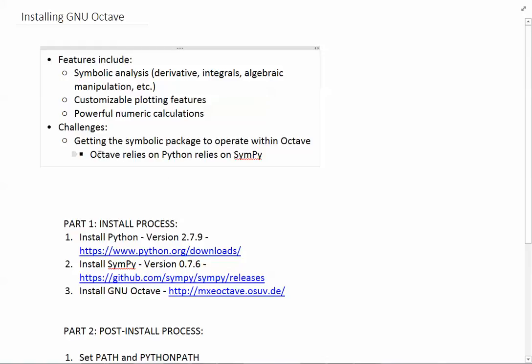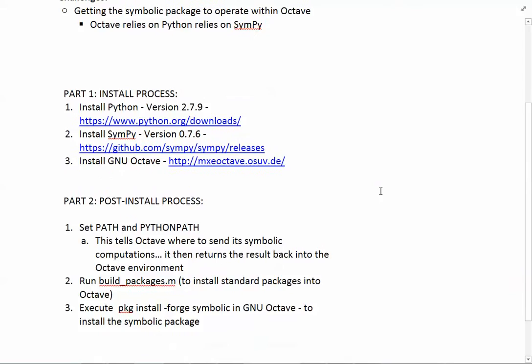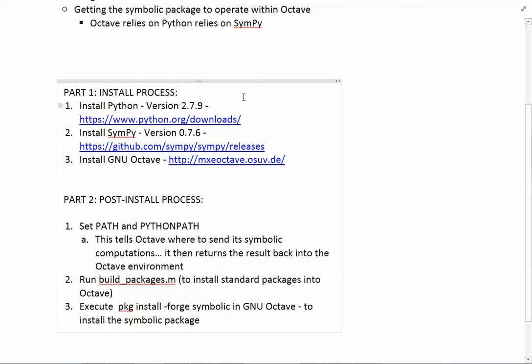So Octave communicates with Python, which works with SymPy, and then what happens is the computations occur within SymPy, and they get imported into Octave. So Octave basically exports some instructions. Python and SymPy do stuff in the background, which you'll never see, and then they return the result to Octave. So this is only a once-around deal. All of this stuff only needs to happen once, and so as a result, we'll walk through that.